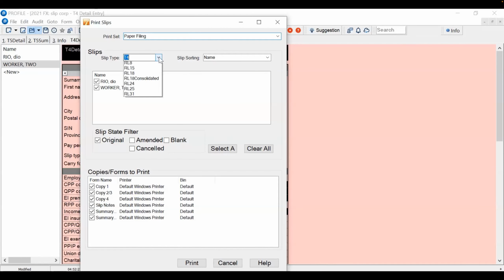And I can select the slip type. It'll show who I've completed slips for. It'll ask the slip state, so whether it's original or amended, canceled, or blank, and then the copies I want. By default, all the workers that have T4s entered are checked. I can, of course, uncheck one, and that'll only print the first one that's checked.